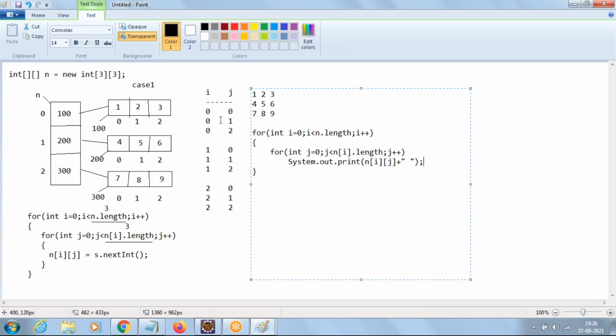See here. First i is 0, j is also 0. Now control will come here and print n of 0, 0. n of 0, 0 means 1. After displaying 1, we want a space between values. That's the reason we are adding a space here. Now the control will go to j++, j will become now 1. 1 less than 3, true. Then it's going to print n of 0, 1. 0, 1 means 2. Again j++, j will become now 2.